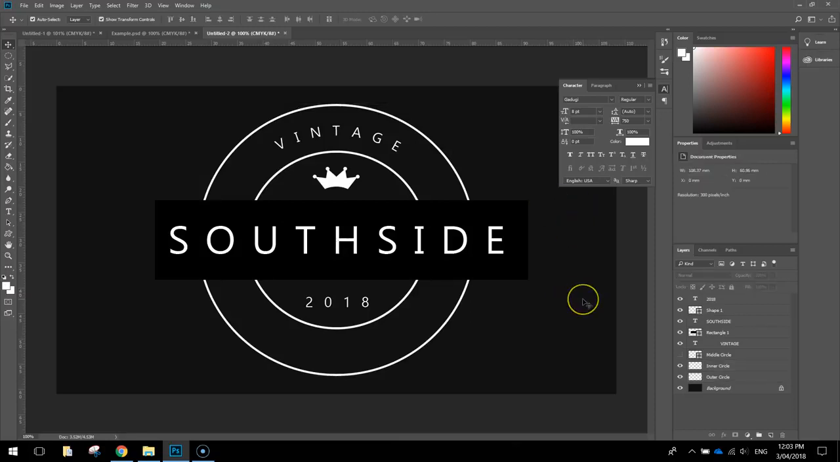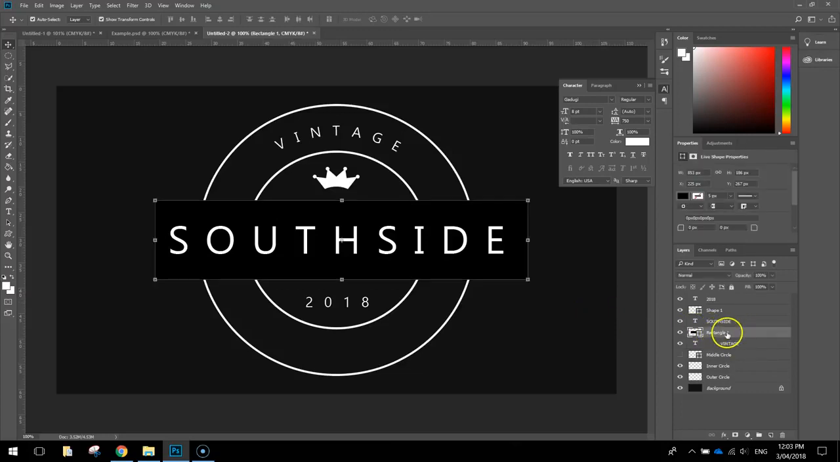Alrighty. So the way we're going to cut these bits out of them is we're going to select this rectangle layer here, rectangle 1. That's that black rectangle on our page.